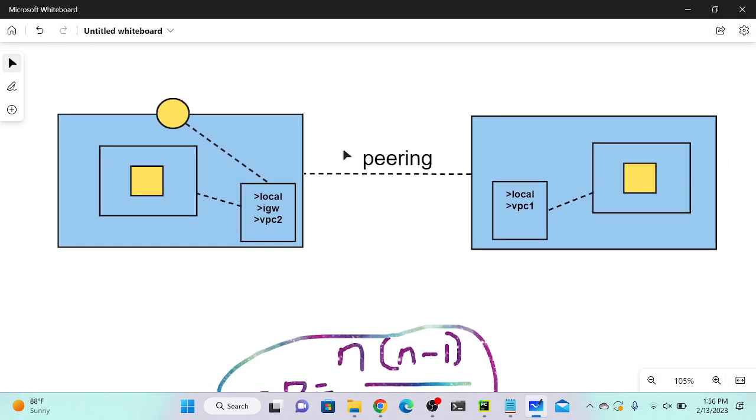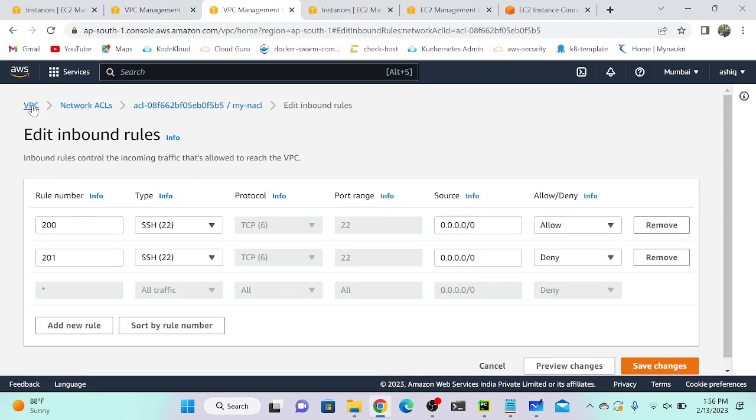To create a peering connection, first let me create two VPCs. One will have a public subnet, a public route table, and an internet gateway. I'll create the other VPC as its counterpart, with one private subnet and a private route table without any internet gateway route. Okay, so let me go to VPC first.